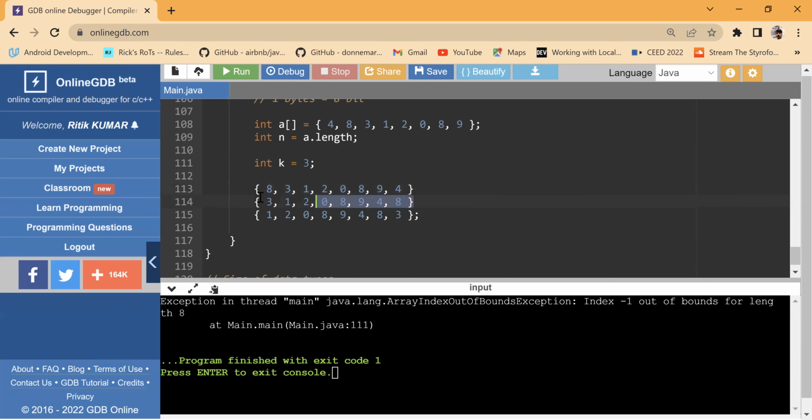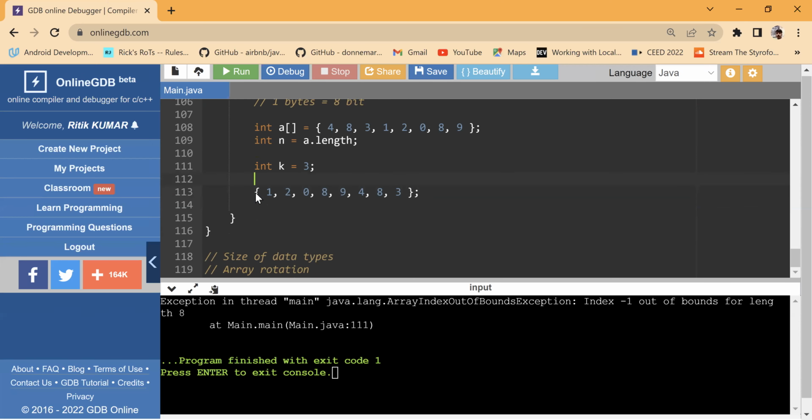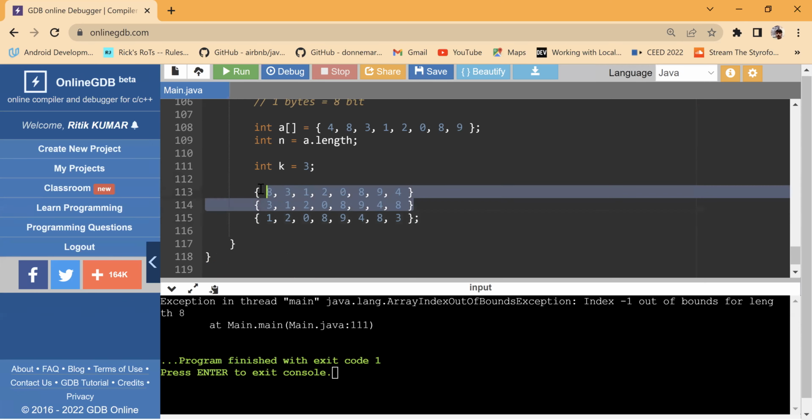So leave these intermediate steps, we don't need them at all. I need the first result and the last result. So let's say I have to rotate this array by 3. Let me just comment them out. Let's just look at the last step. Just focus on the last step.